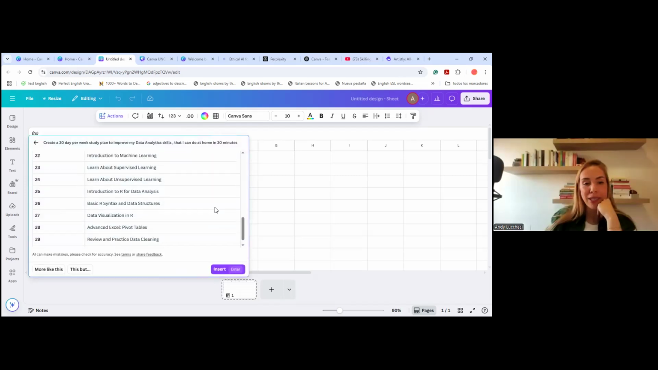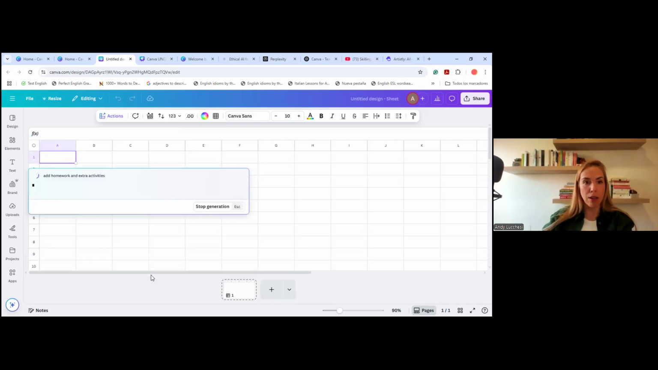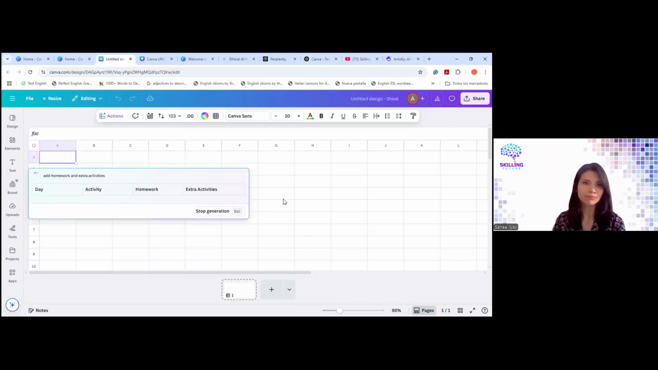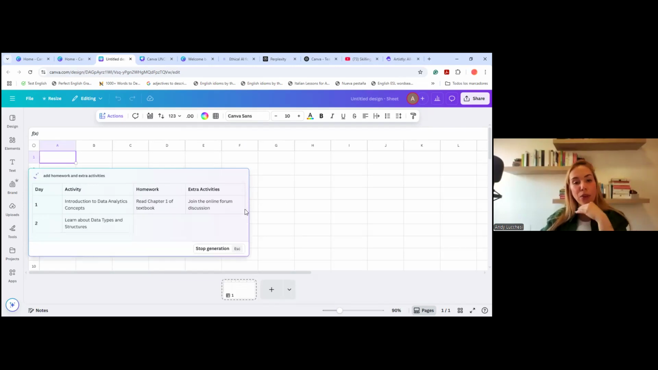And voila, there you have it. Now, perhaps the day and the activity is a little bit too simplistic, right? So in this case, add homework and extra activities, because you just want to go the extra mile, and it just creates it for you.